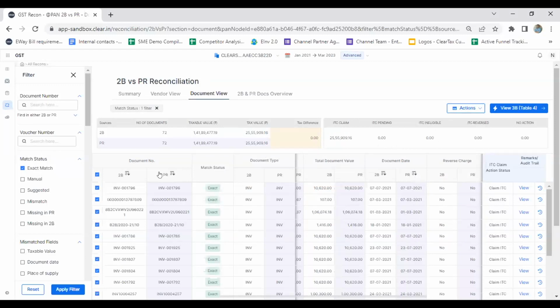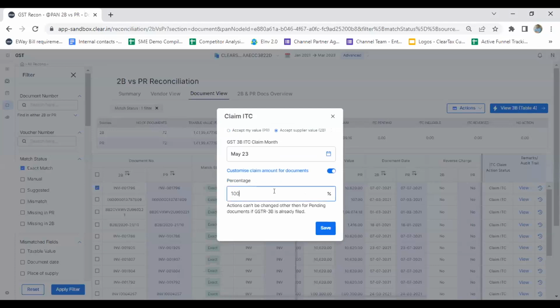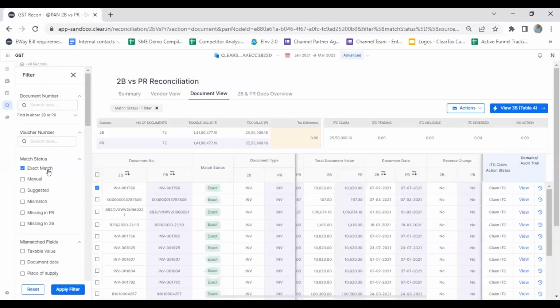For some cases where the invoice is partially eligible for ITC to be claimed, suppose this is such an invoice, what you can do is go to the action, go to the claim ITC part. You can select the value. You can select what percentage of that you want to claim. Suppose this is 50%, you can put it like that and save it. So suppose you know that there are certain invoices which are partially eligible. You can claim the partial amount as well from here. So this is for exact match.